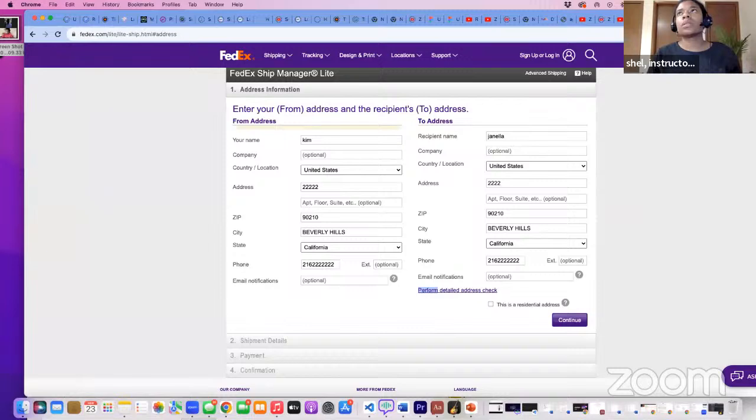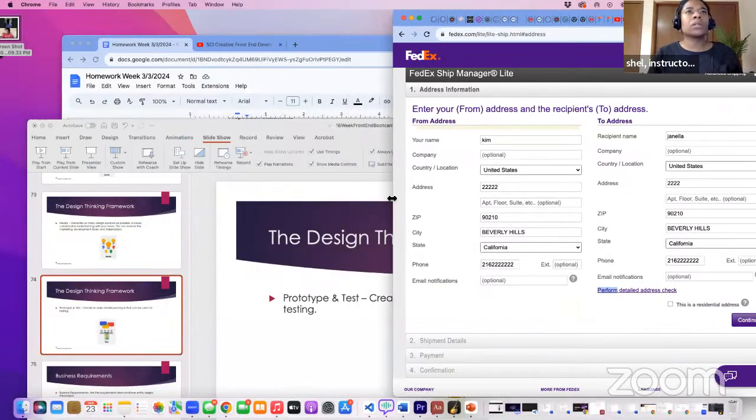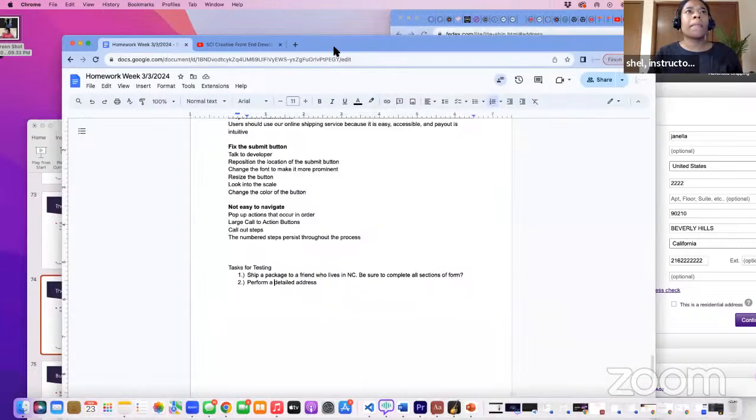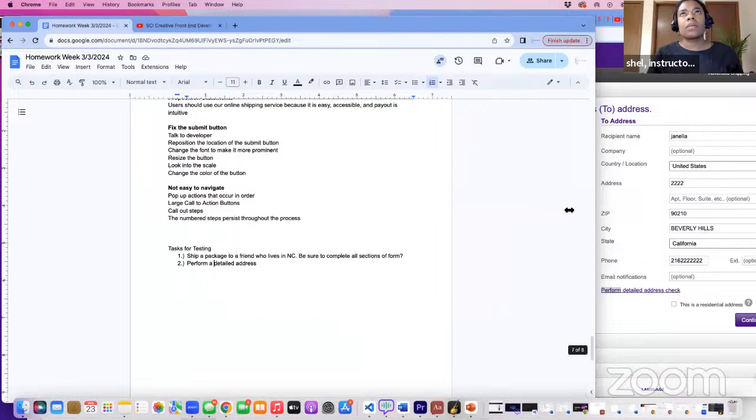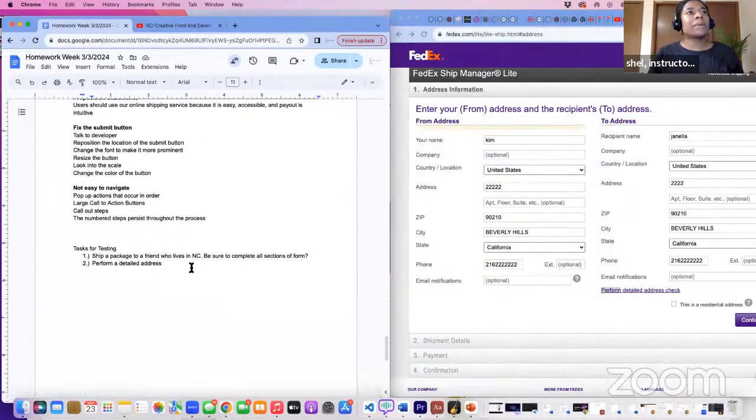Oops. This is too much going back and forth. Let me close this again. Yeah. All right, that's a better experience. Okay. What else? Perform a detailed address check. What else? What other tasks do we want to test?